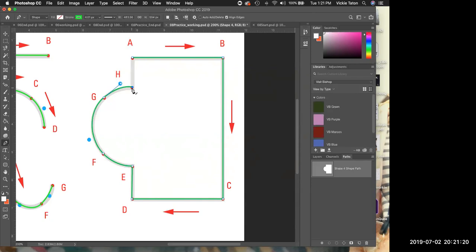And it's very easy. You use your Alt and Option key. So Alt if you're on Windows, Option if you're on a Mac. And I'm just gonna click here to create a corner point, and then when I click A to complete it, it's a straight line.